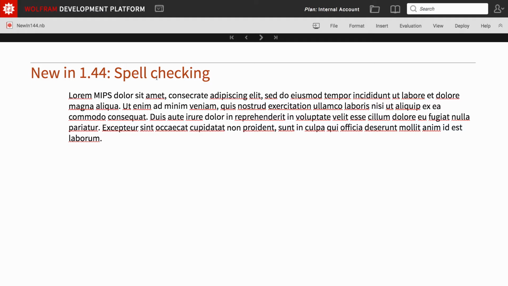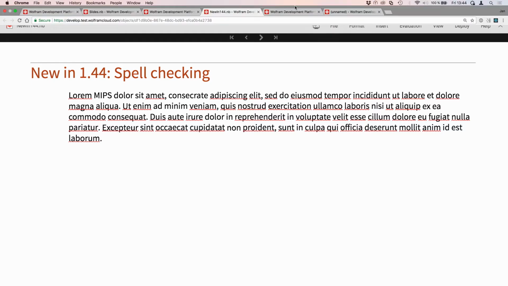Again, something that we still need to do is have user-defined dictionaries so that you can add words to a dictionary and then that's never flagged as misspelled. That's something we still need to implement. And of course, it would be nice to share dictionaries between your cloud account and Desktop Mathematica as well. Okay, that's some of the new features coming soon.